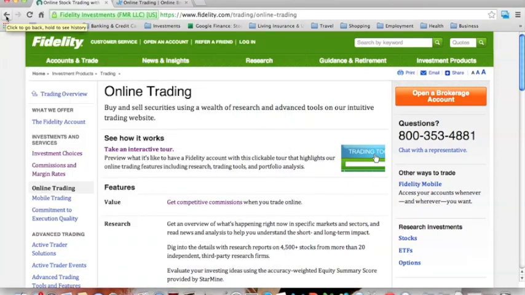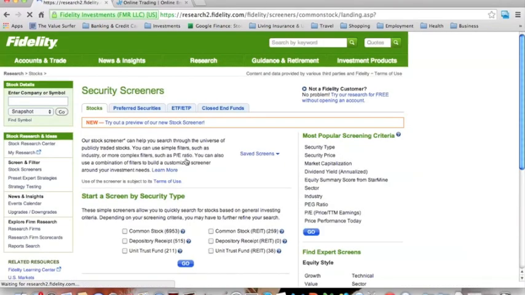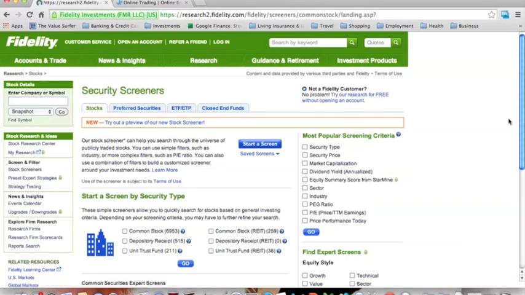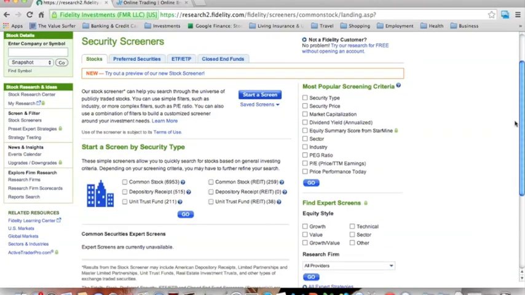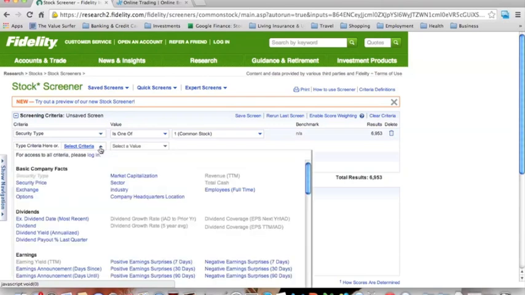Okay, so we are going to go back and take a look at a stock screener. So this is another neat little tool because what it does is, if you don't want to go to a lot of different websites to screen out stocks based on the criteria that you want, then you can do it right here while you're already logged in and trying to trade.